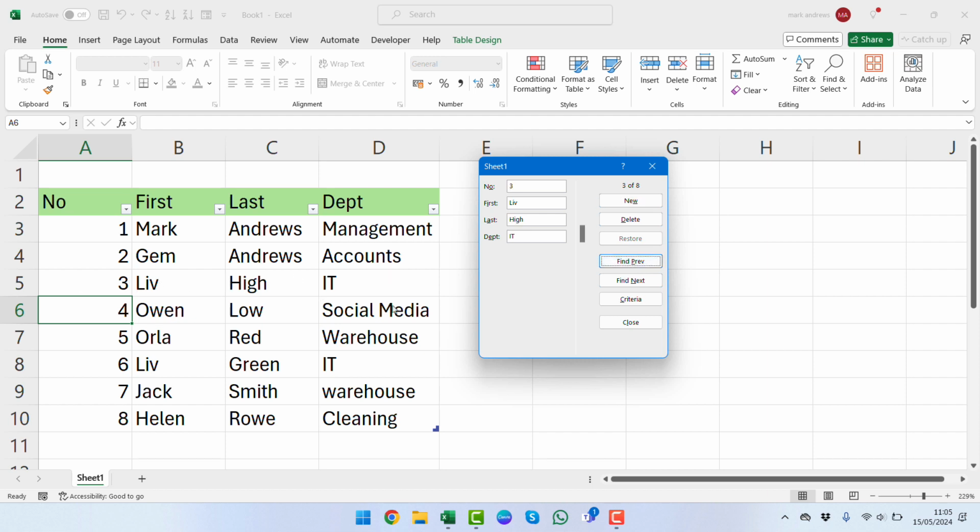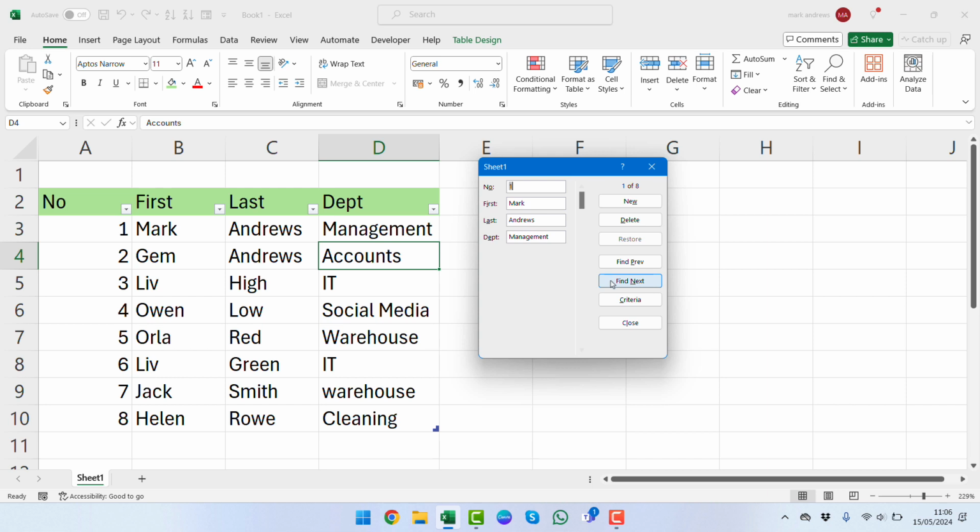So just by doing that and selecting that, whenever we press and move to the next, it's just going to give us the people that we have within IT that we wanted there, which is really good, especially if you're looking for somebody. So say you wanted to find somebody's name. What we can do then is if we want to use the criteria, we can go into this and say we want to find the last name, and we want to find all the people that are called Andrews.